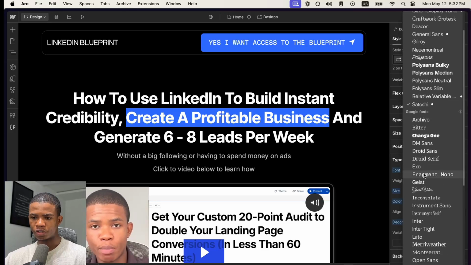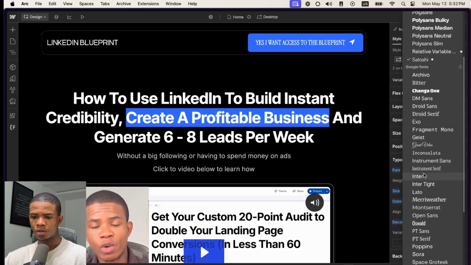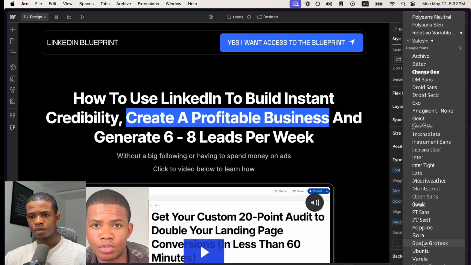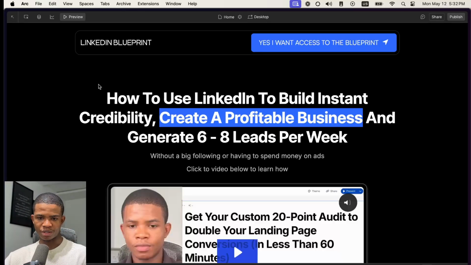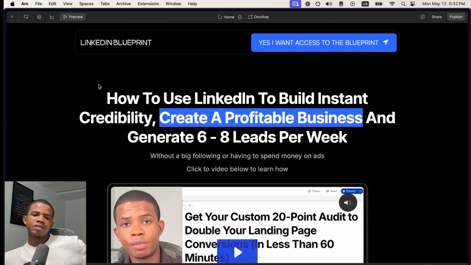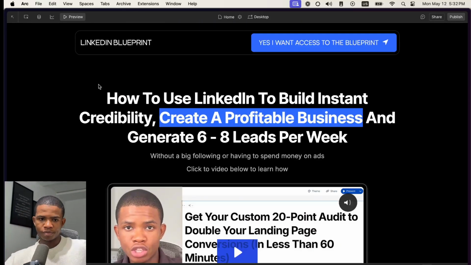You can just tell. I know I'm not going to use Fragment, because I've used the shit out of those fonts. Well, anyways, it is what it is. So here we have our simple thing.